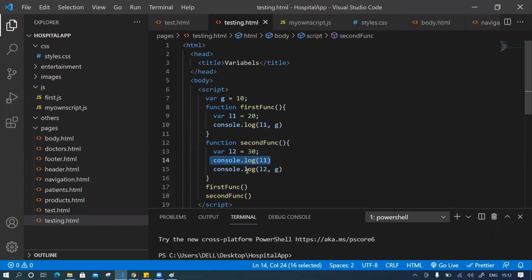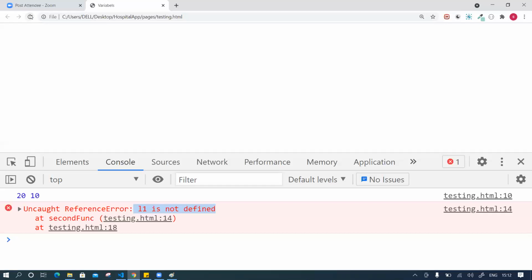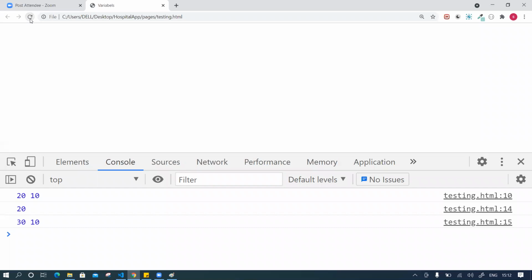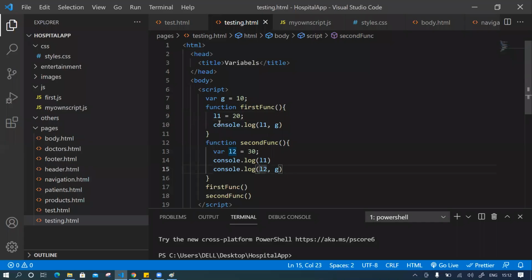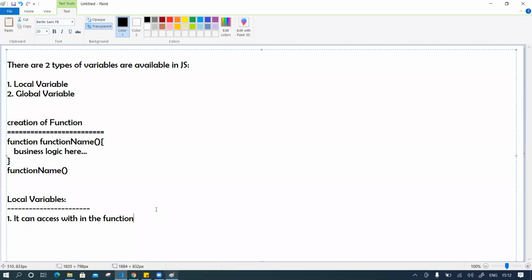See, even L2, if you try to access it inside the first function, we will get the same error. But if you remove the var keyword inside the function, now it will not give any error. Just check it out. It's working. Because without the var keyword, if you provide any variable inside the function, it would be treated as a global variable.